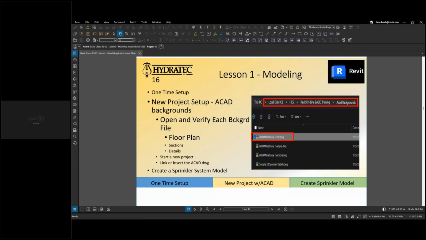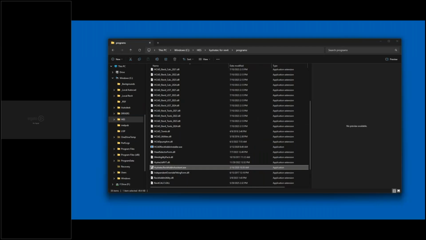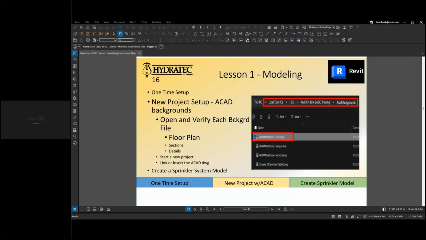And then the next thing on the checklist will be start a new project. And then the next thing on the checklist will be link or insert the AutoCAD backgrounds, and then you can get started making your sprinkler system. But the first step is you're not going to draw the warehouse. You're not going to draw the Empire State Building. You're going to use someone else's work, insert it into your project, and work on top of that.